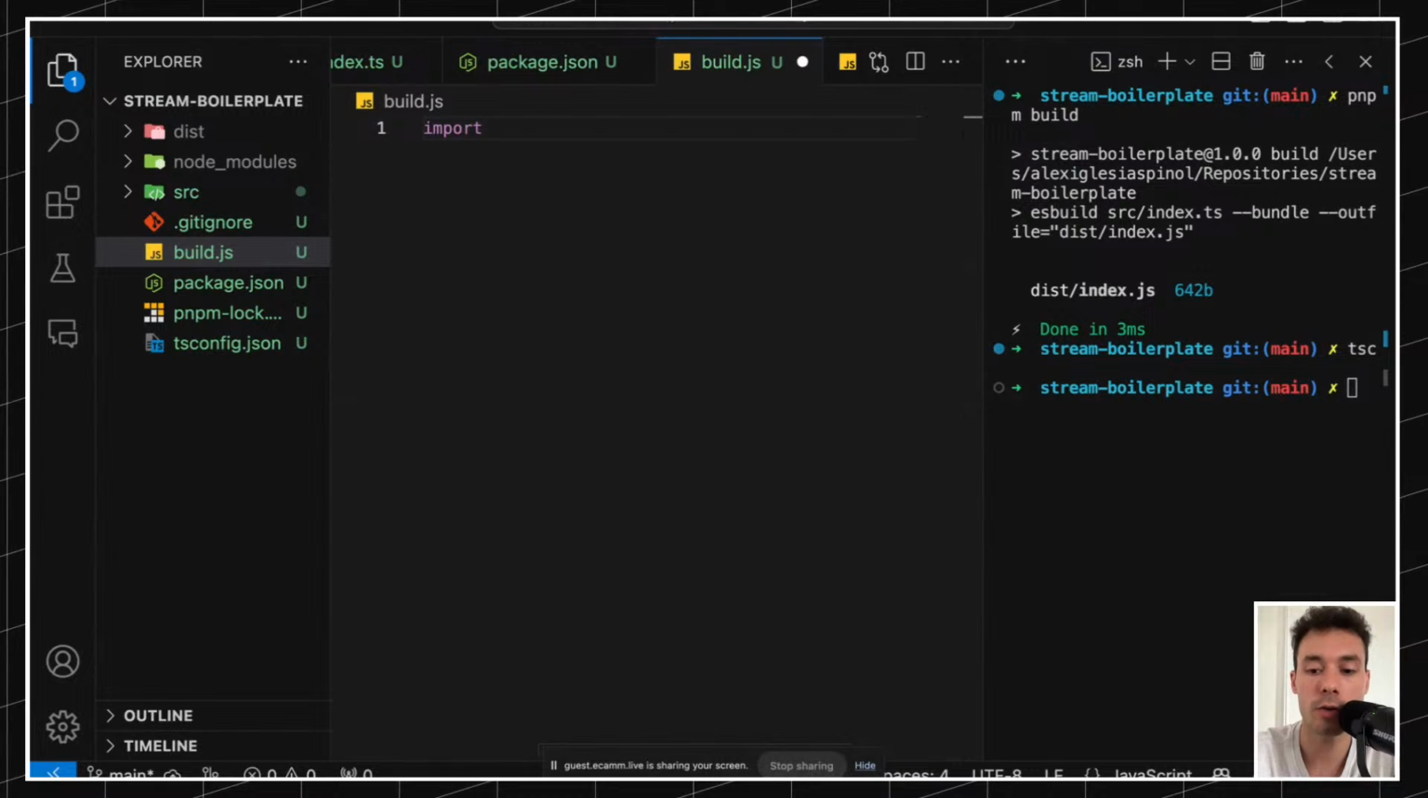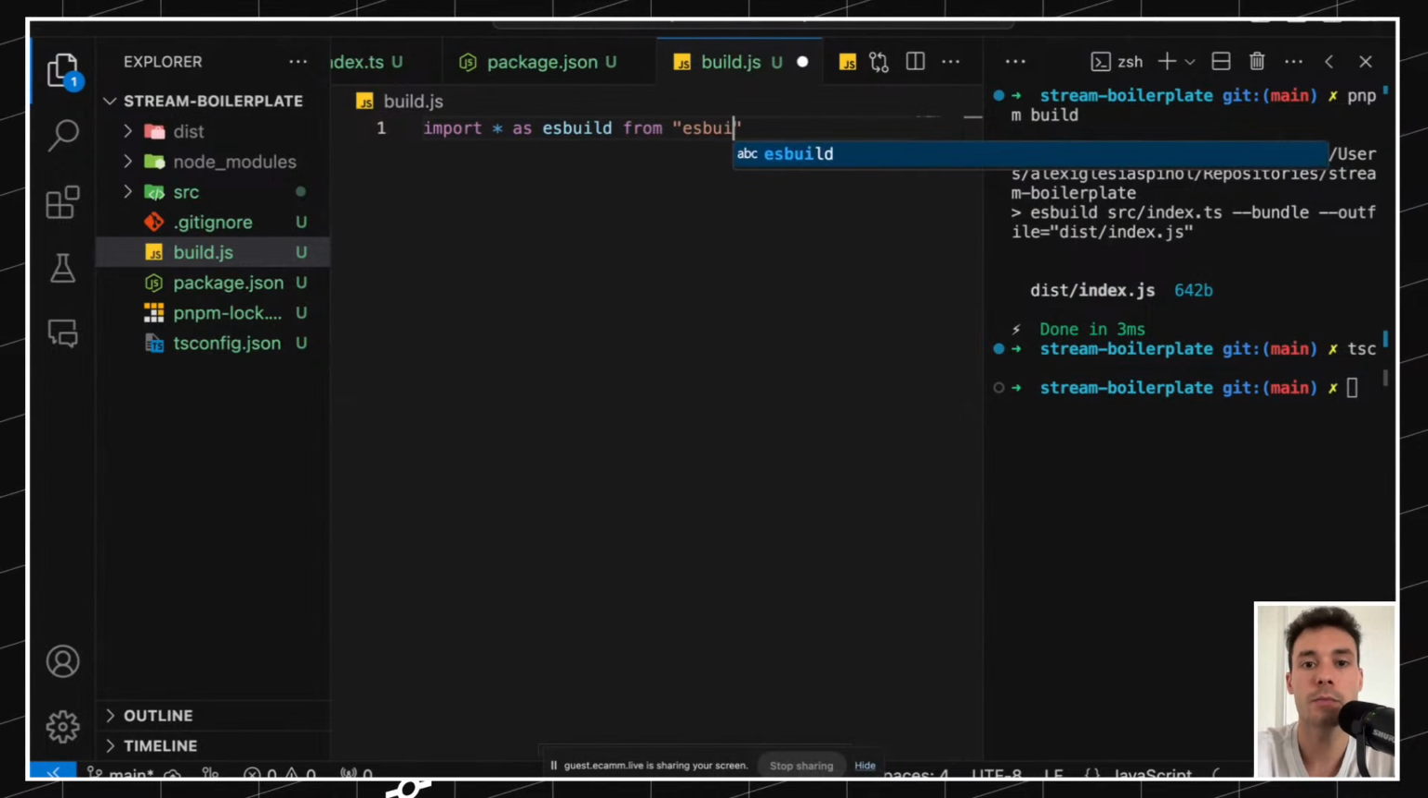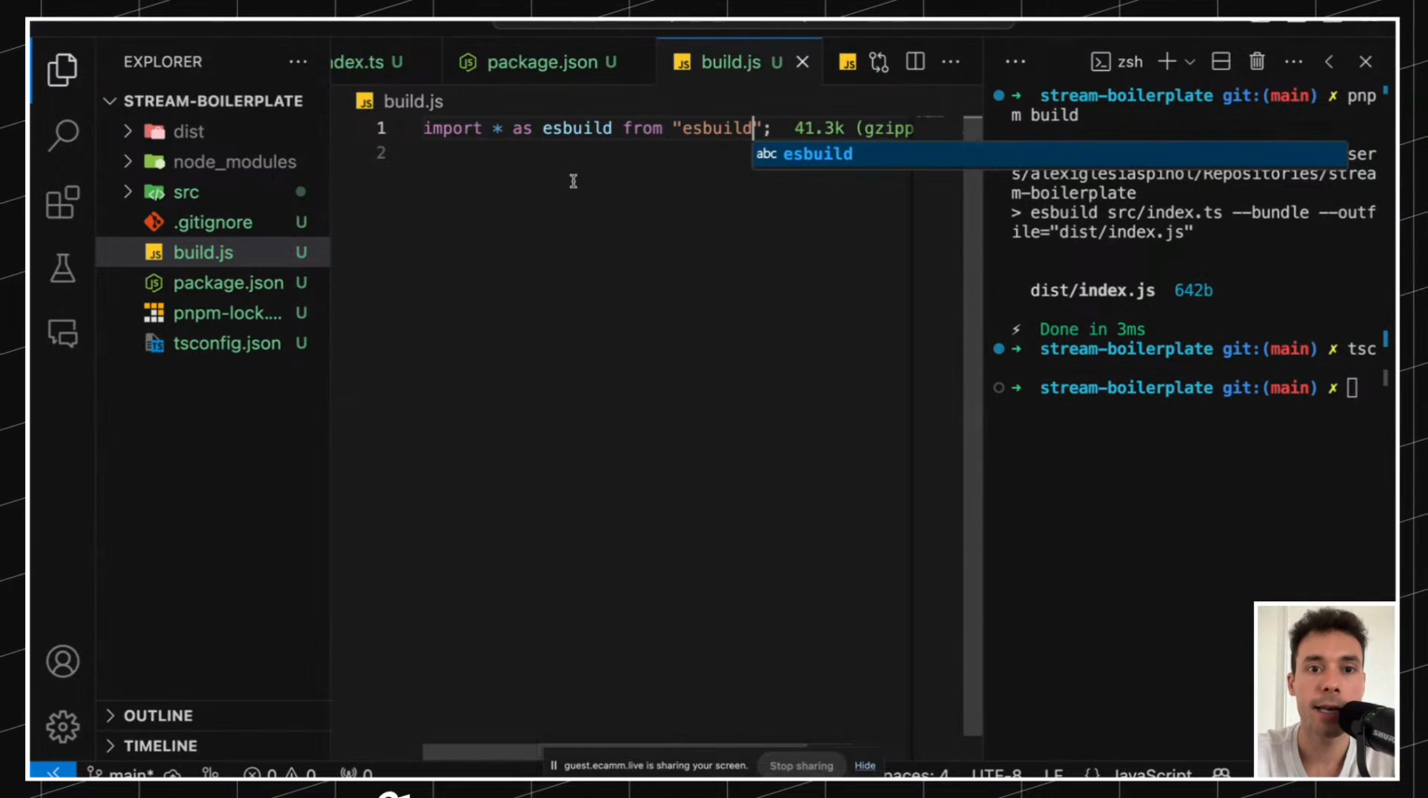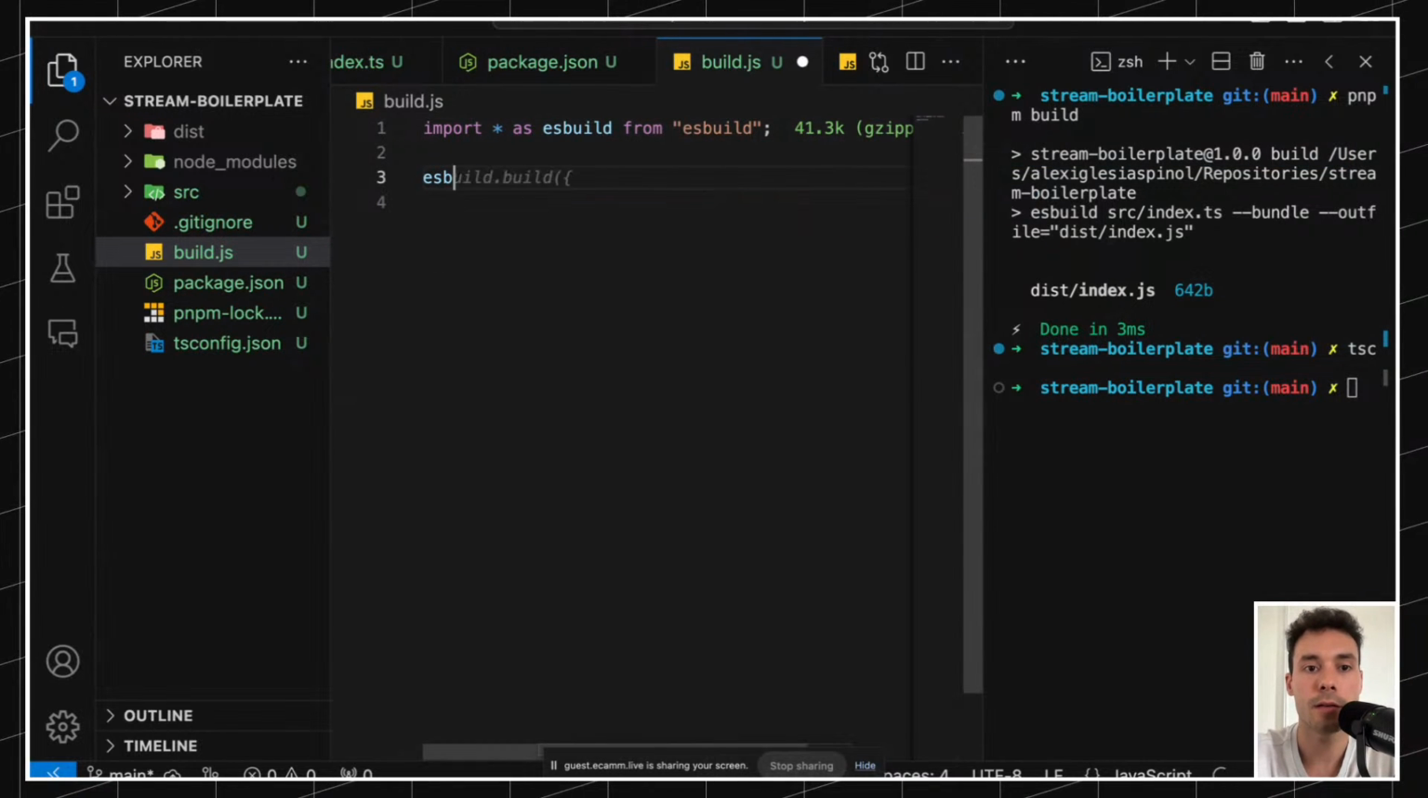So the first thing that I'm going to do is import everything as esbuild from esbuild, like that. And now we've got esbuild as a dependency. Let me see if I'm importing the types.